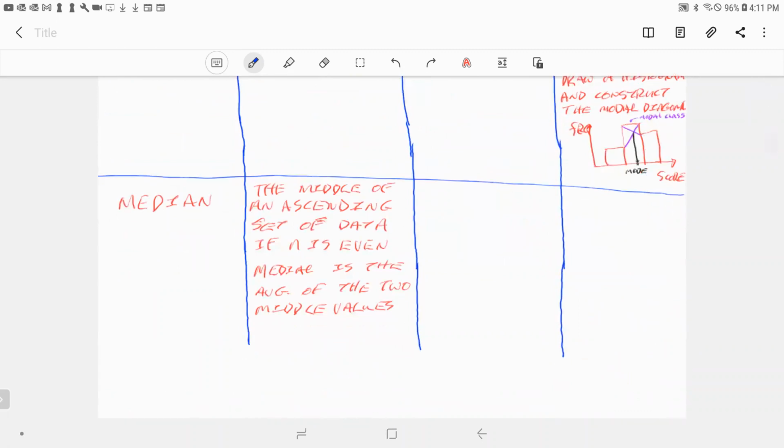When the data is ungrouped in a table, you have to go for the position of the median. That's the first thing. The position of Q2, the median is Q2, equals half of the n plus 1 term. That's where it is located. And then how do you find that half of n plus 1 term?